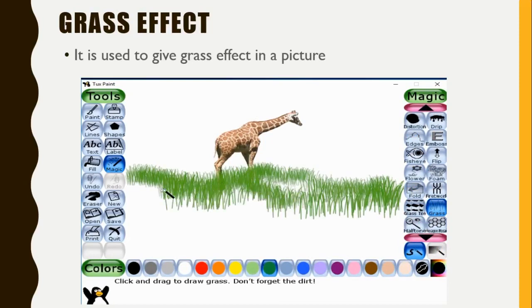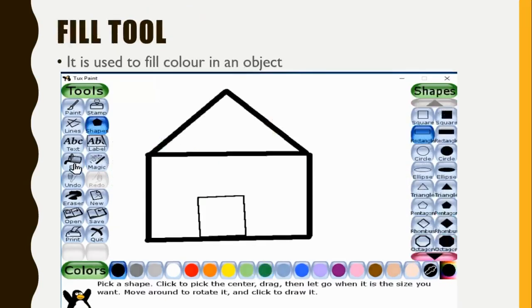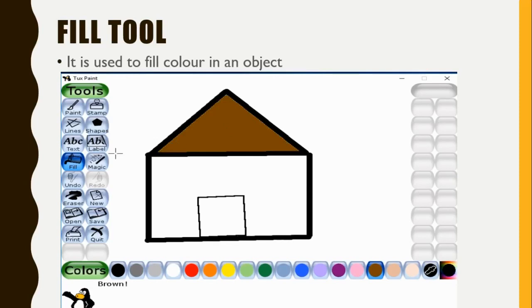In that animals, as I have shown you by the stamp, you can take the animals and from there you can take the stamp, and then by the magic in that we have the grass effect as you have seen. Now the fill tool is next to the magic tool, with which you can fill color, right? You want to make the whole picture. If you will make the picture and you will take the fill color, but it must be a closed object.